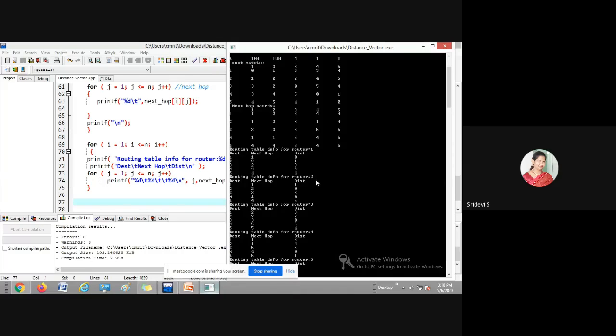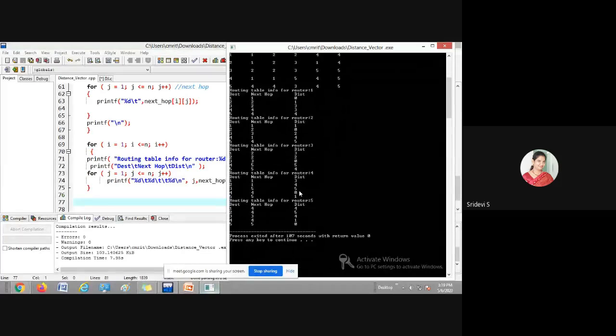Routing table for 2 means what you will display? Where the source node is going to be 2. From 2 to the destination node 1, 2, 3, 4, 5: 2 to 1, 2 to 2, 2 to 3, 2 to 4, 2 to 5. So for each node, we are generating the routing table like this. What will be the next hop and distance or the cost? That's it. So for all the nodes, we are displaying the routing table.